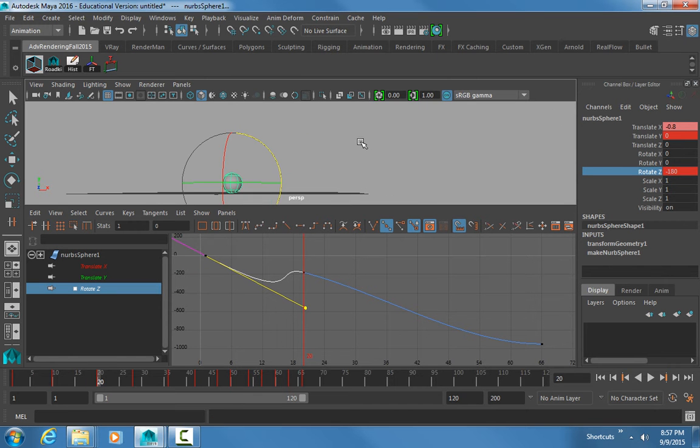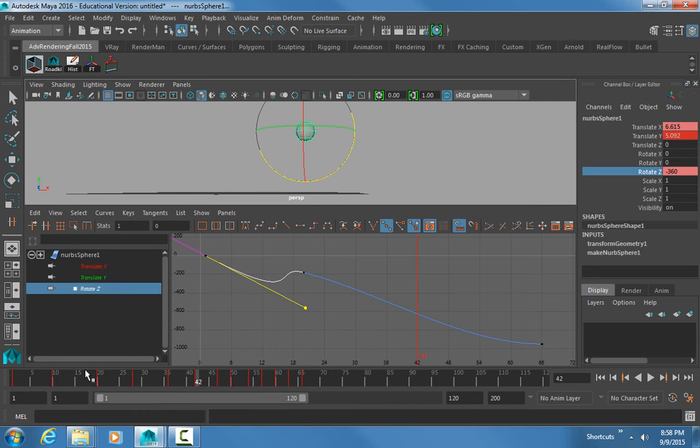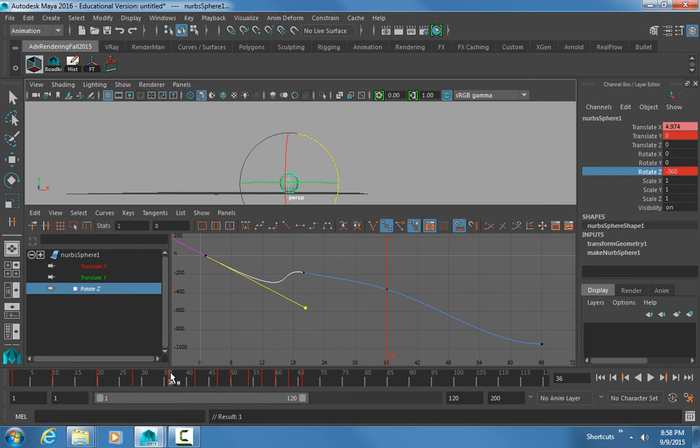Then I'm going to go to 40. And then what's negative 180 minus 180? Negative 360. So I'll set another key there. Wait, why is he in the air? Oops, that's why. I went to the wrong spot. There he goes. There. When he's on the ground, that's what I wanted. Okay. Key selected. Then I go to the next time he's on the ground. And then that would be negative 540.